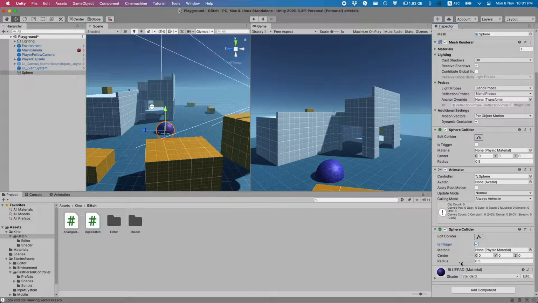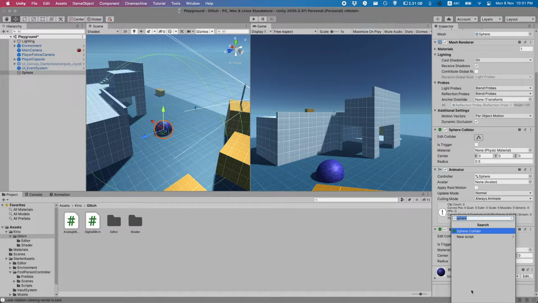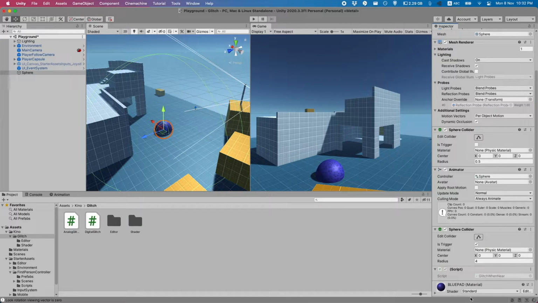We will of course also have to change the radius a bit bigger, and we'll make this radius equal to the furthest away we want the glitch effect to start. So I'll do something like 4. Okay, and then we'll just add the script to it. We'll make one and call it GlitchWhenNear. And let's open that in Visual Studio.